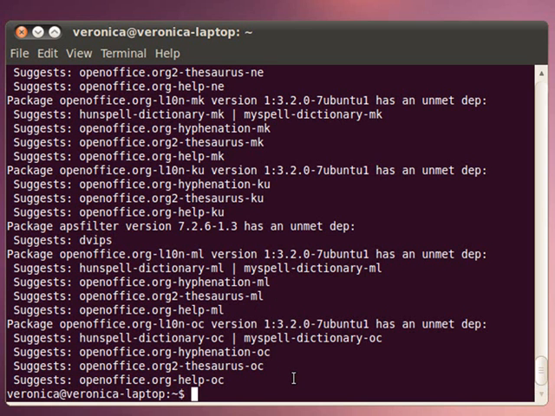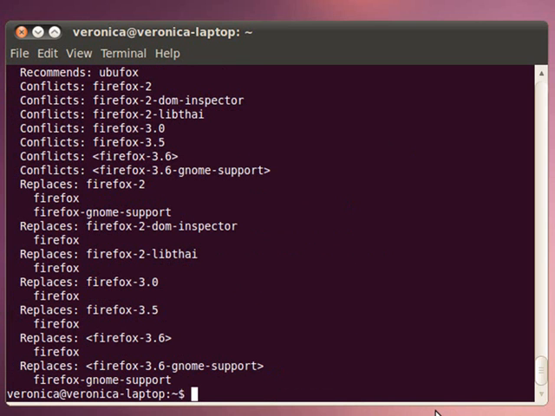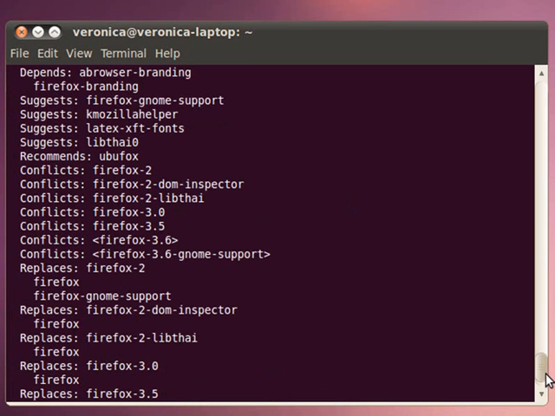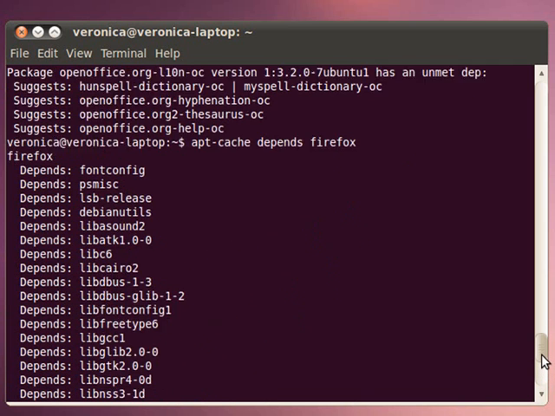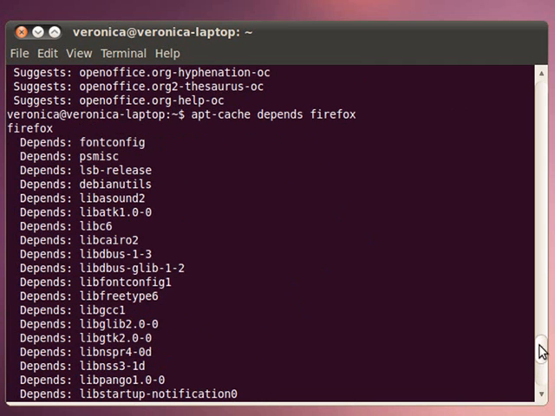Now if you wanted to see the same information for a specific package or program, you just use the depends command. Let's try that one. Let's type in apt-cache depends, and let's go ahead and use Firefox again. So again, the syntax is apt-cache, the depends option, followed by the name of the package that you'd like to find out the dependencies for. So hit enter. And again, it'll come back with that same information for the package that you indicated. Very useful for troubleshooting.